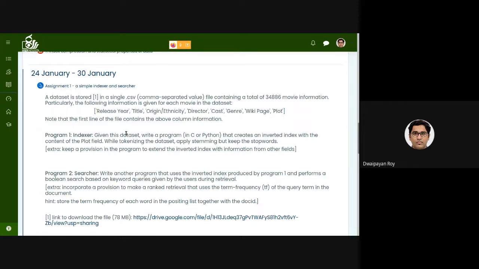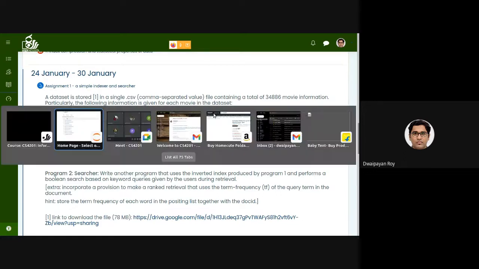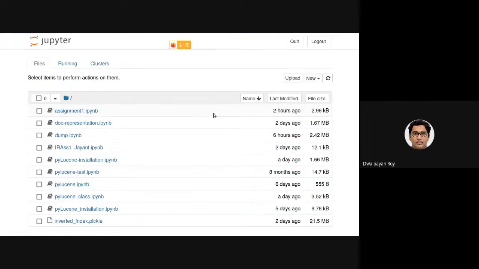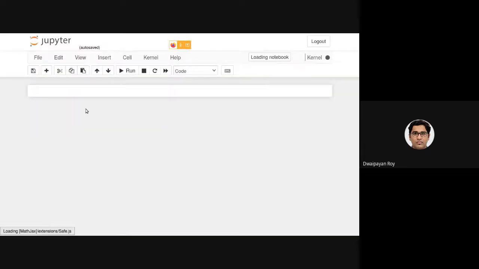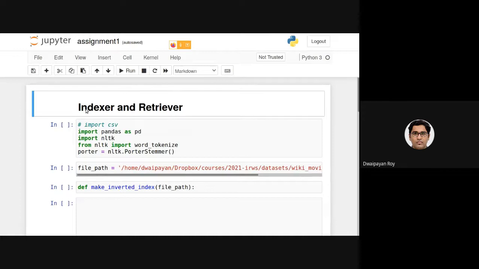So the first program is using the database stored in the CSV file, which is basically a 7-column file. We need to write a program which will be creating the inverted index. So that was the whole program that we should be writing. For reading the code, let me just open the notebook to start writing.